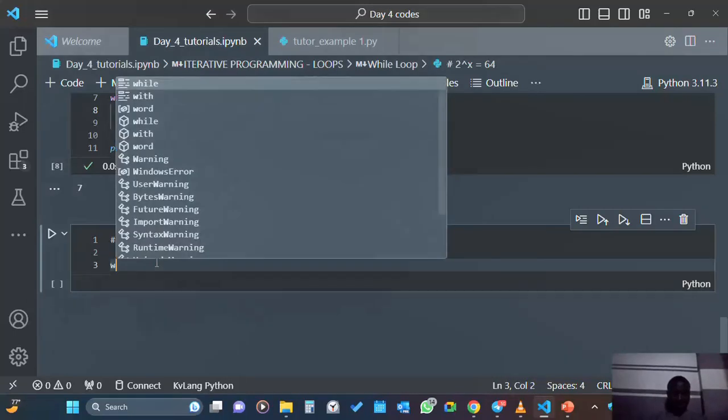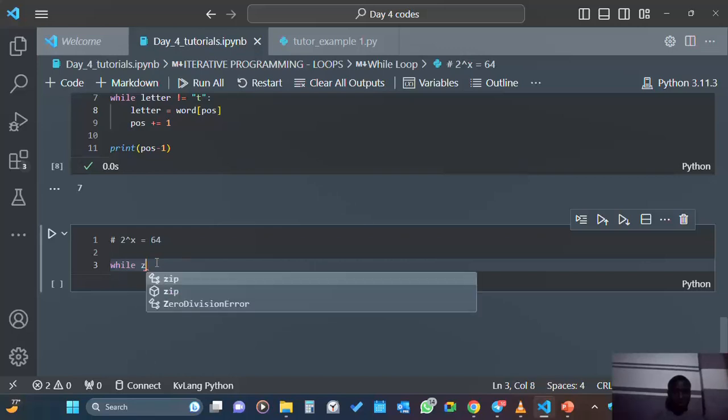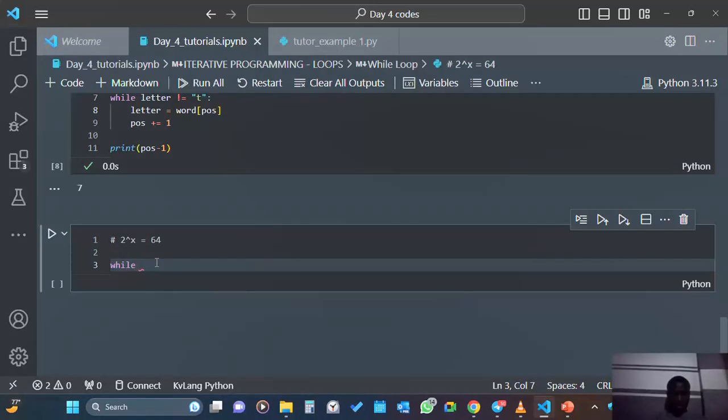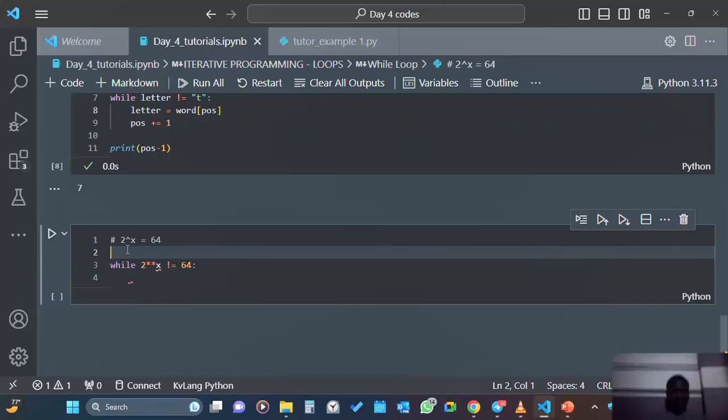So we can say that while 2, while the variable 2 asterisk raised to the power, let's say x, is not equal to 64, but then let's find the value. Okay, let's put in calc.